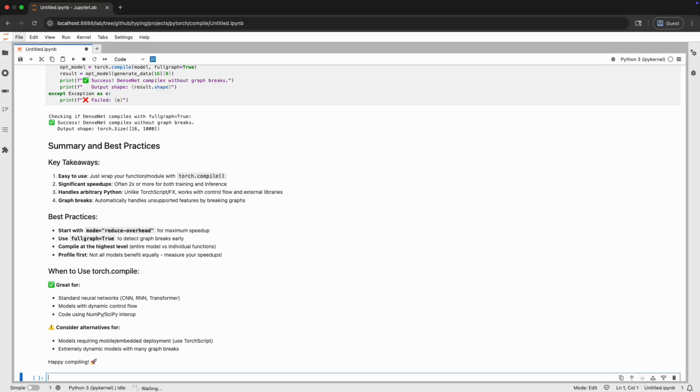For best practices, start with reduce-overhead mode for maximum speedup, use fullgraph=True to detect breaks early, compile at the highest level possible, and always profile to measure your actual speedups. Torch.compile is great for standard neural networks, models with dynamic control flow, and code using NumPy or SciPy interop. Consider alternatives for mobile deployment where you'd use TorchScript or extremely dynamic models with many graph breaks.